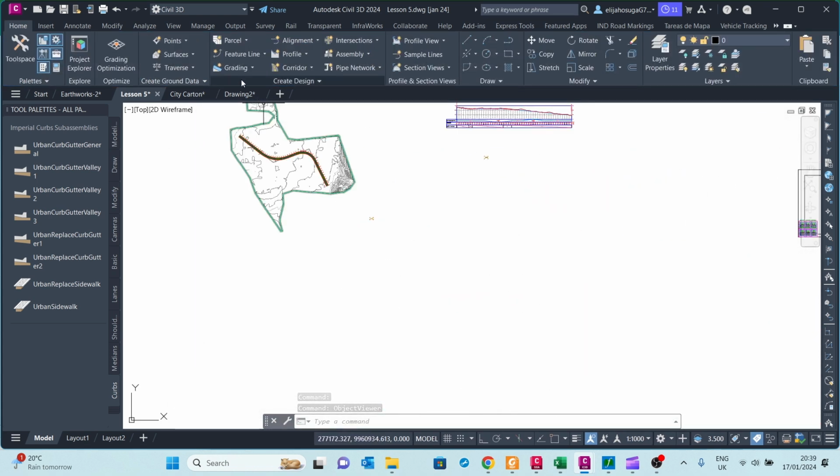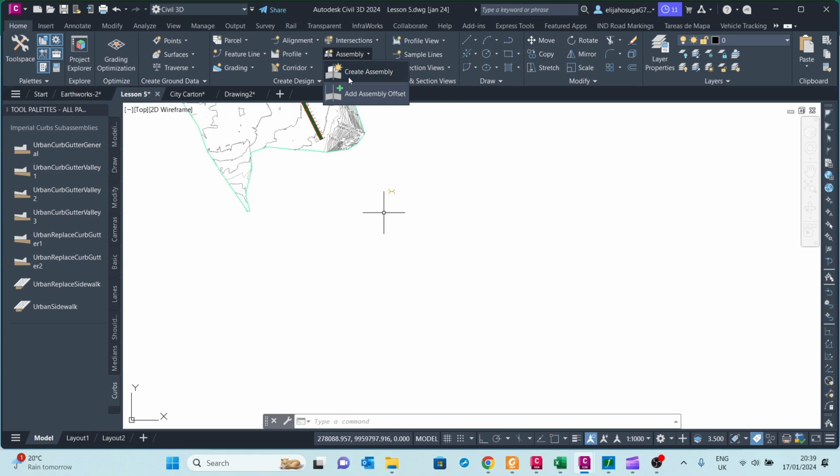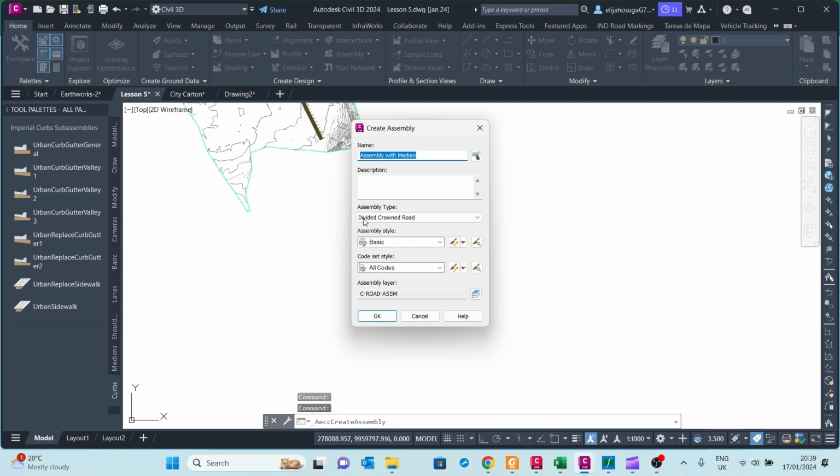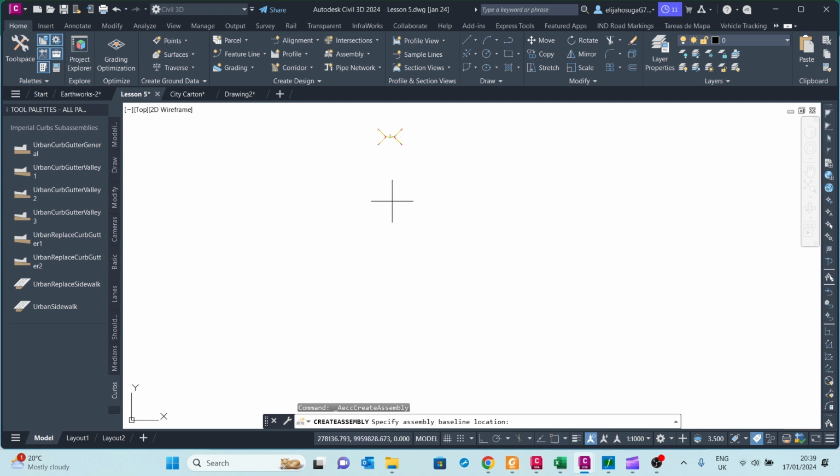So I go back again and click on assembly. Click on create assembly. So this one I just call median. Assembly type. Once that is set up, I click OK, and I select a point where to drop the baseline.